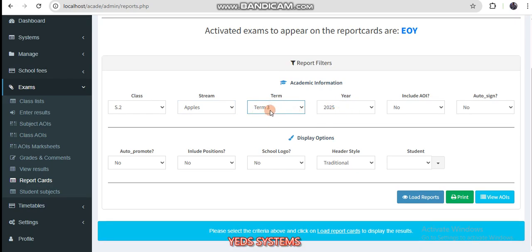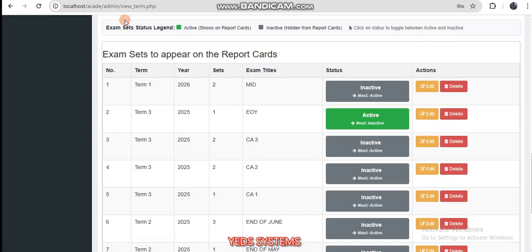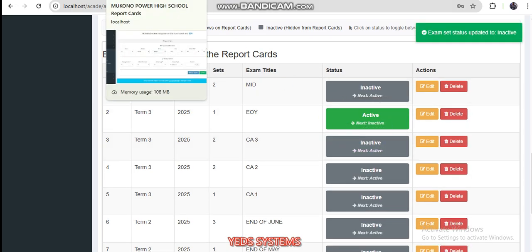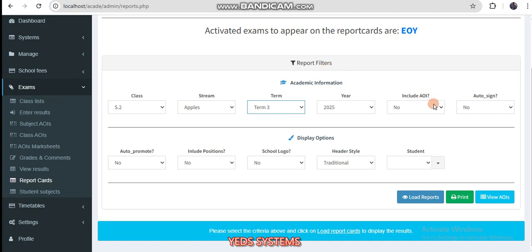Of course, these things are appearing because they are the ones you have set. For example, it is telling you that you are entering exams for, you're printing report cards for end of year. But if you come here and activate any other exam, let me say this one, it is also going to show that you're having results for these 2 examinations. But for now, it has only used 1 for ease.